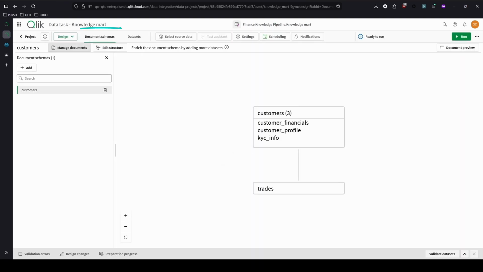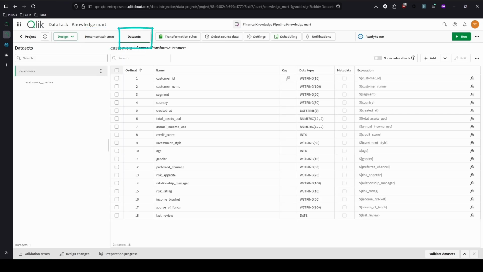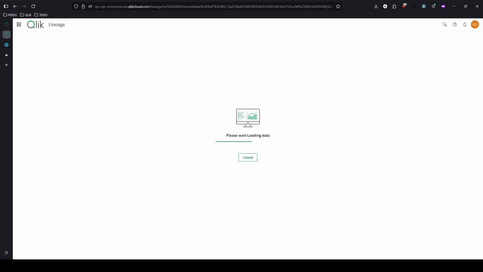Absolutely. Okay, so this is the document schema and the data sets. What kind of governance do we have on this? Absolutely. Let's examine the governance capabilities.